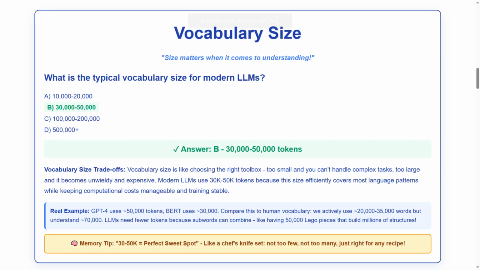What is the typical vocabulary size for modern LLMs? A. 10,000 to 20,000. B. 30,000 to 50,000. C. 100,000 to 200,000. D. 500,000 plus. The correct answer is B.